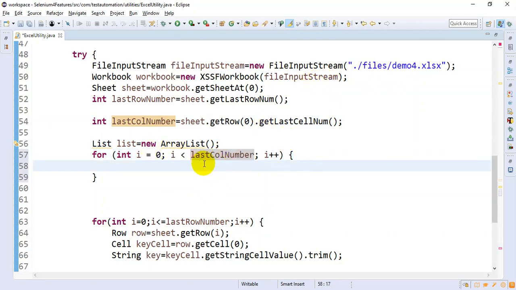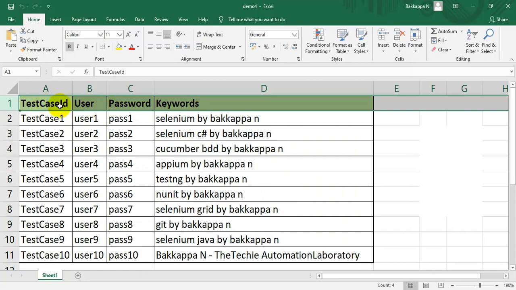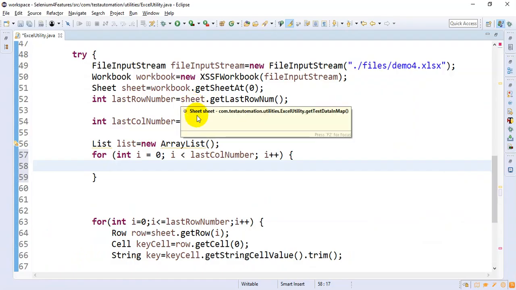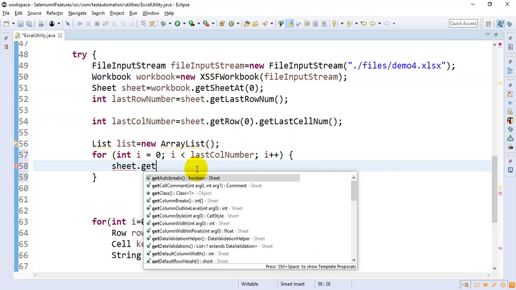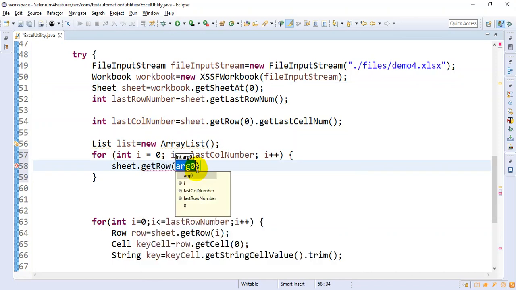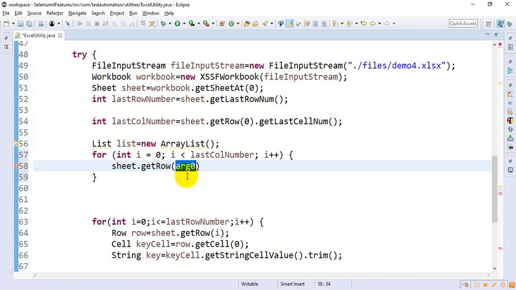Once we have this, we need the row number. Once we have the row number, we can read all the column values one by one. For that, I'll take the object of the sheet and say get row. Here I'll mention this particular row number, that is the 0th row. That's it, guys. This returns the row type of value. I'll say row.